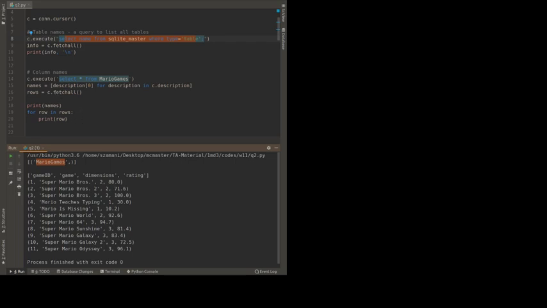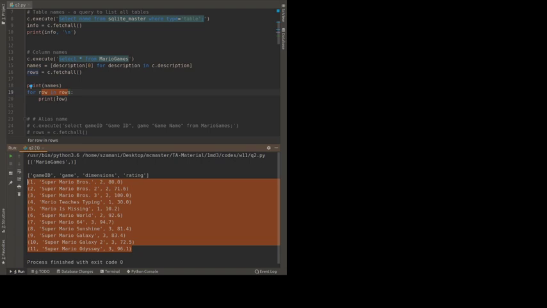First, I execute this command: select everything from the table Mario Games. Select everything, basically virtually every row. So there is a property called description in the cursor object, if you remember. The cursor object, you can think of as your mouse that goes through an Excel spreadsheet, and works with data, selects data, manipulates data, stuff like that. So basically these are the names of the columns: game ID, game, dimensions, and rating. And these are the rows.